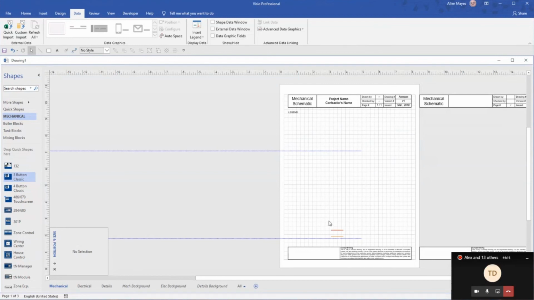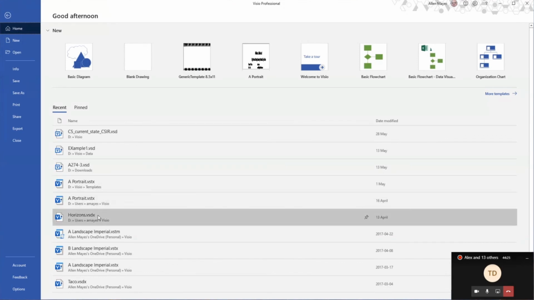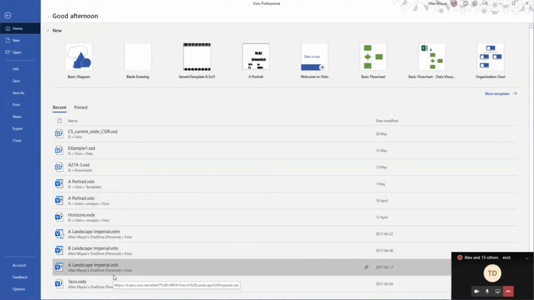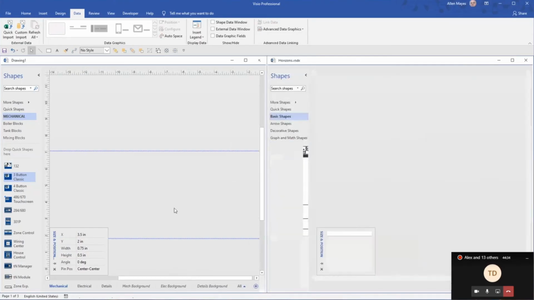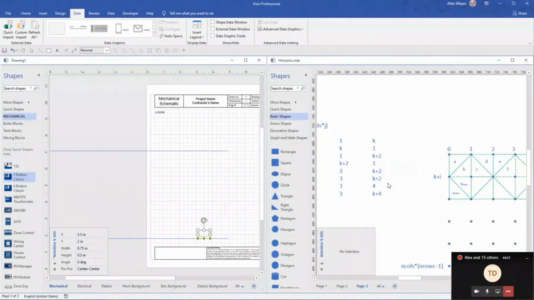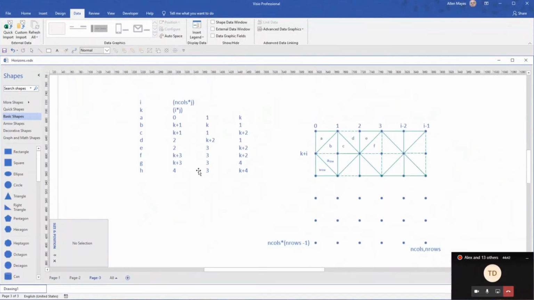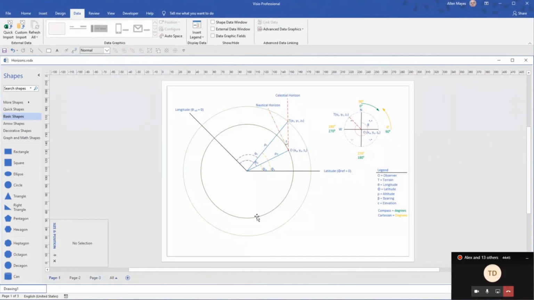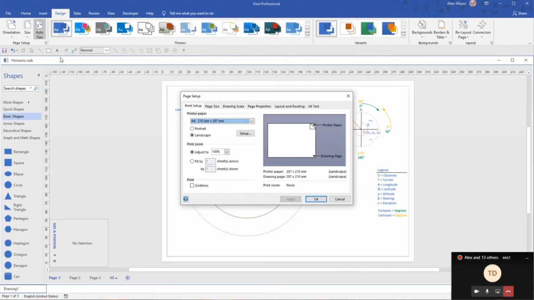Let me just see here if I've got one. It's one of the ones I've been playing with. It's a little math problem I was working on. But you can actually put a scale that is related to an engineering or architectural scale, and it's under design, page setup, and then drawing scale. And you've got a series of scales that you can use here.